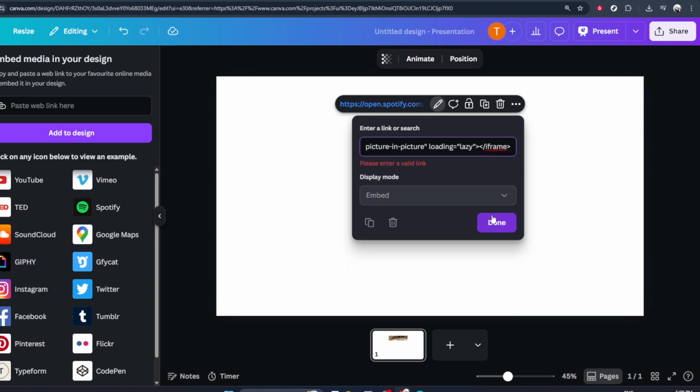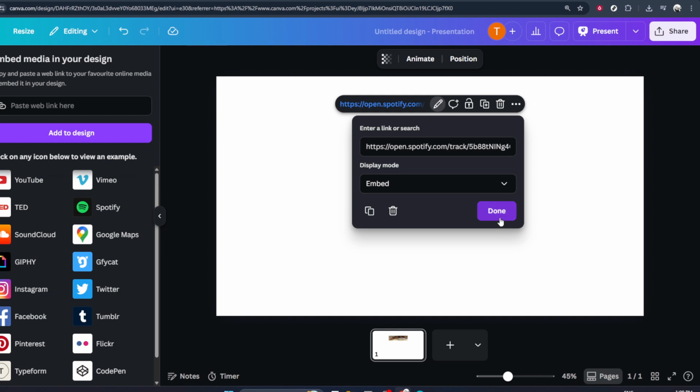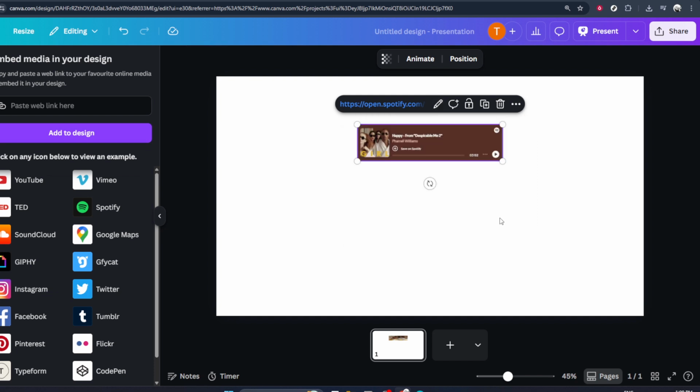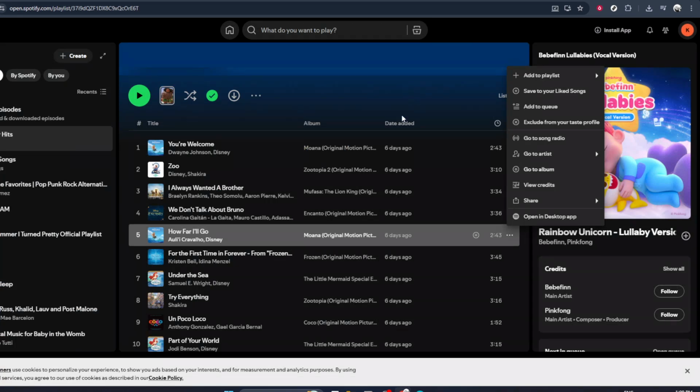Canva will then load your Spotify content as an embedded element inside your design. You can resize it, move it around, and position it just like any other object. And that's all you need to upload a Spotify song to Canva using the embed feature.